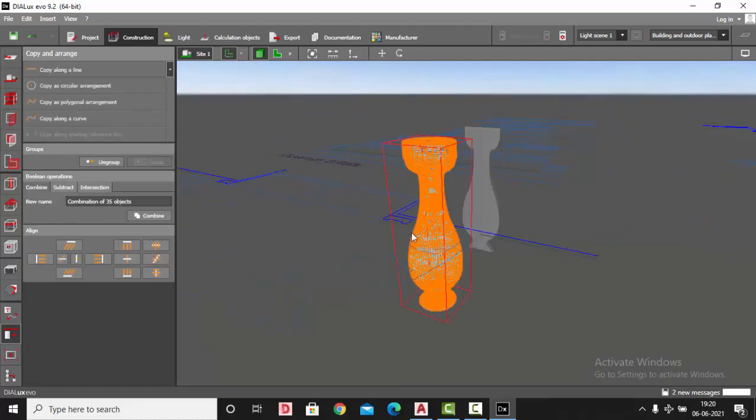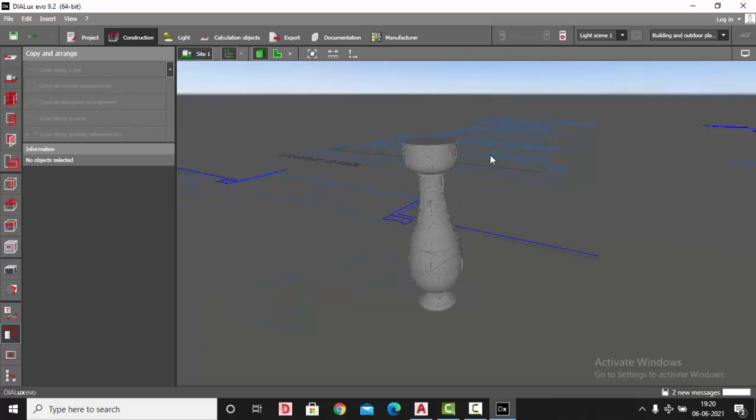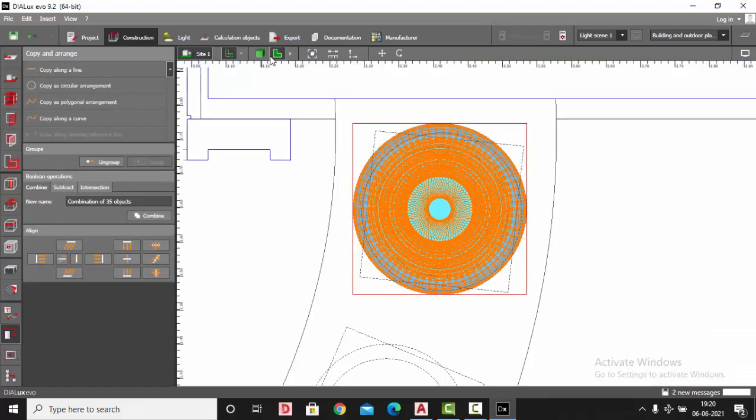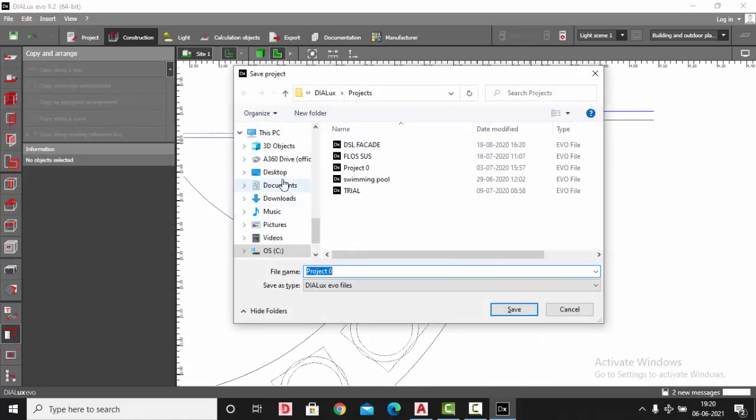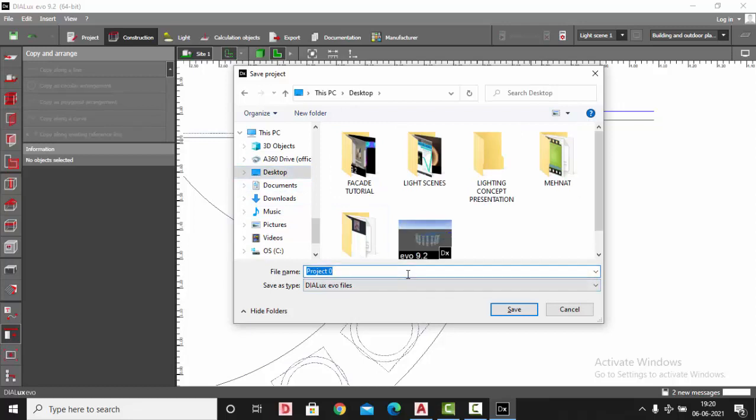Next thing, now when you select it, it selects the whole pillar, because it's in a group, so you can combine it. If you want to keep it as a group, keep it as a group itself. But when you're combining, make sure you have good computer specs. If not, during the process of combining, your system may shut down. I'll save this file, desktop, facade construction.